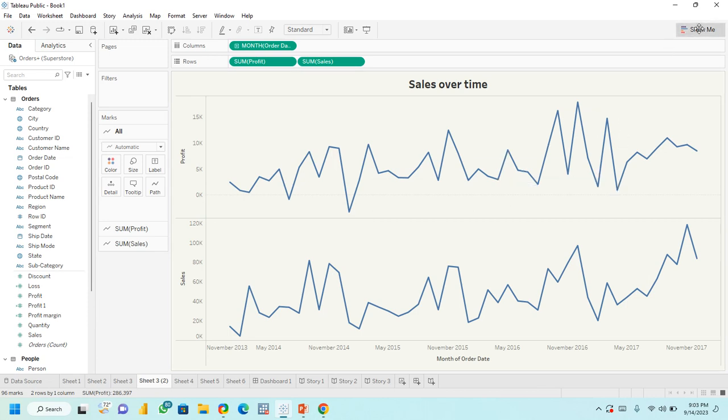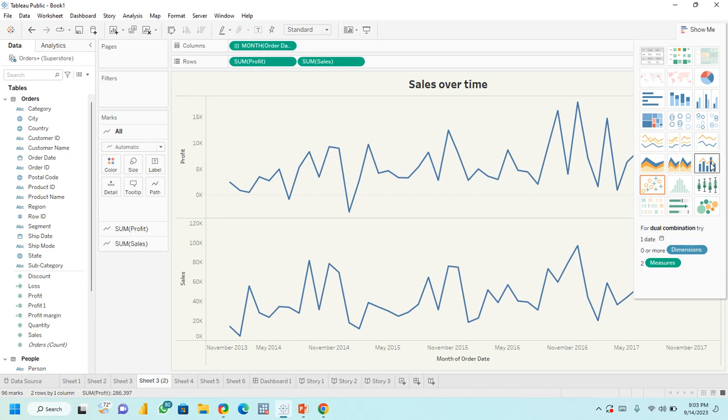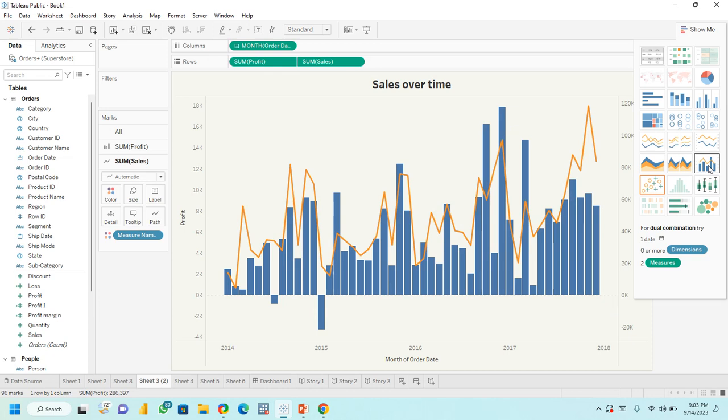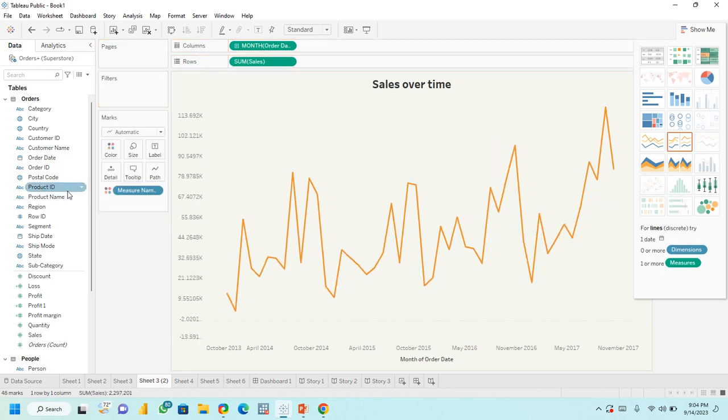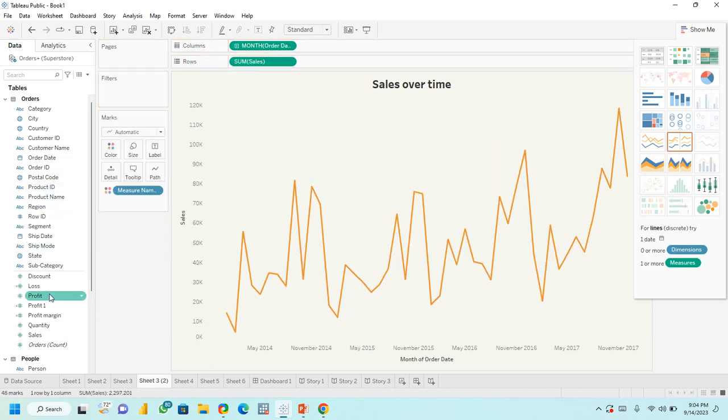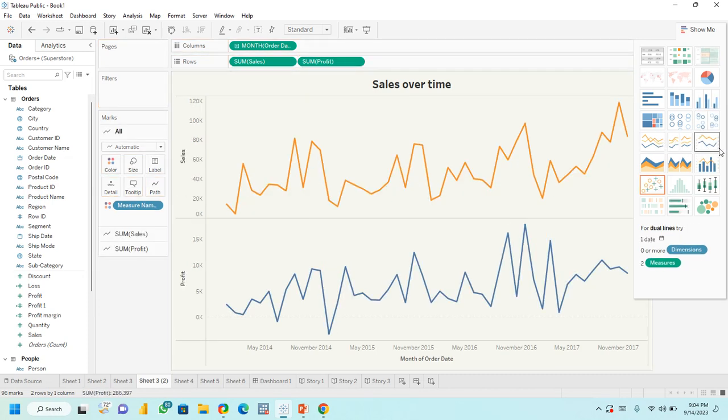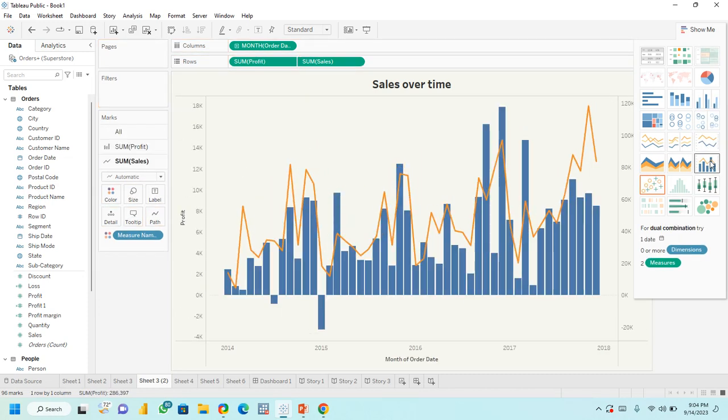Okay, let me see. I go to Show Me and then click on this chart called dual combination, a combination of bar and line. Click on that. I remove profit and add it as the second section, and then click on the dual. Okay, the same thing is happening.